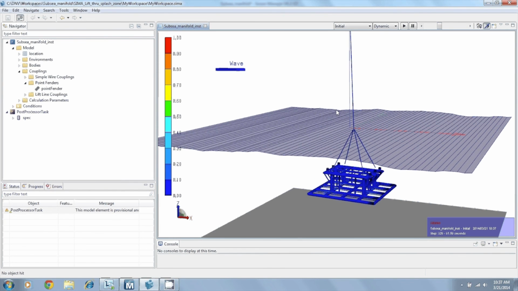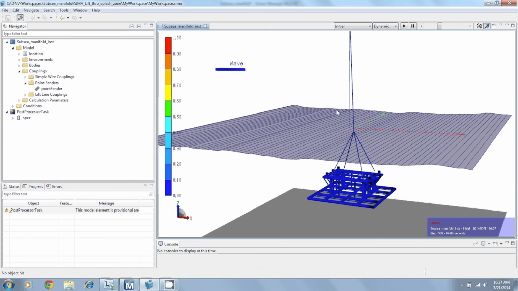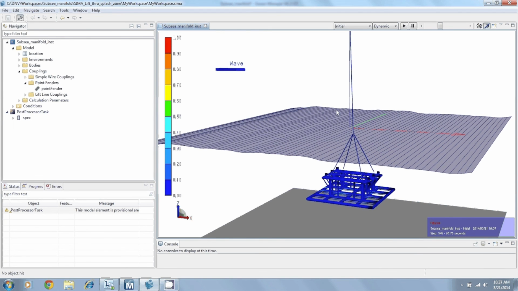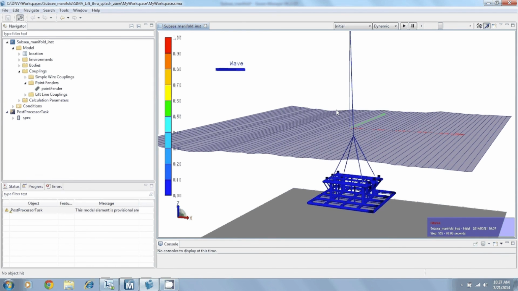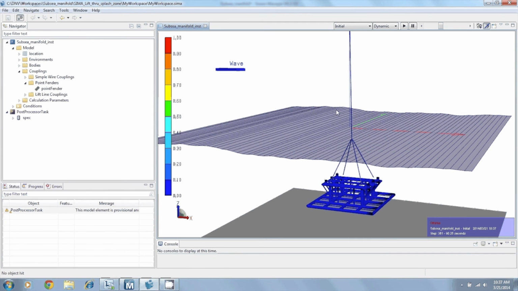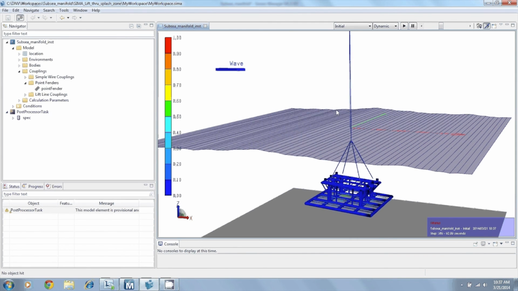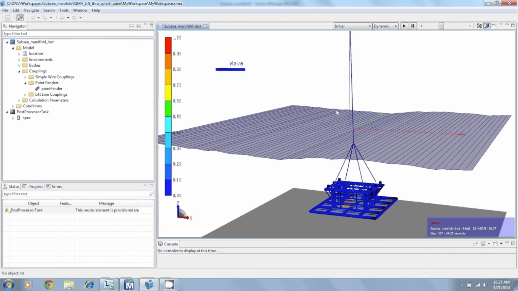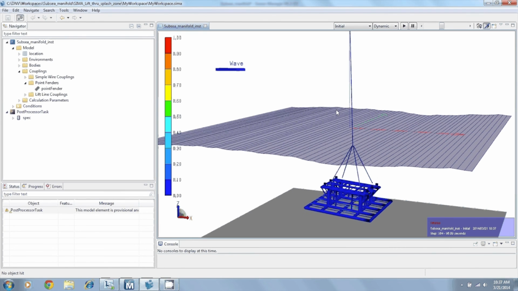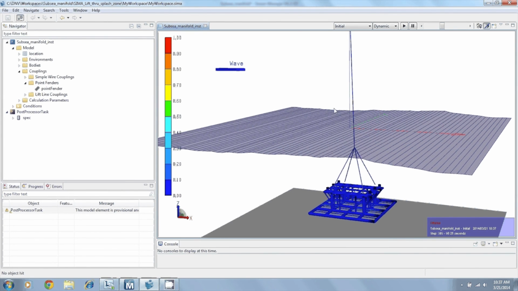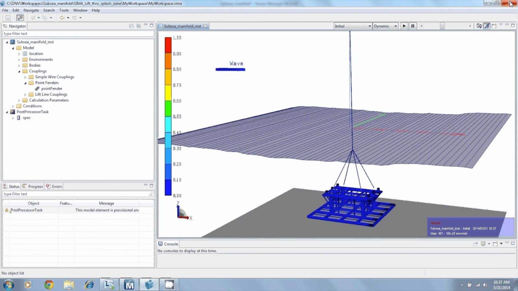So next is going to be taking this model and applying some nonlinear accidental limit states on the structure. So we'll be doing some ROV impact and some dropped object analysis. I will see you next.